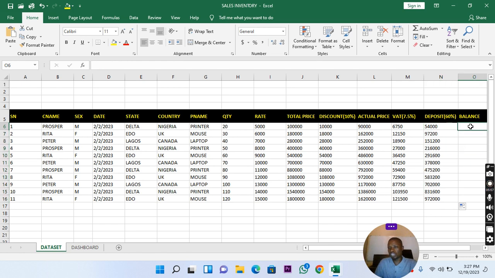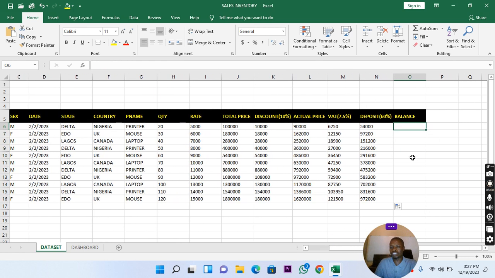Then finally, we want to calculate the balance. The balance is what the person is owing you, that is the outstanding.